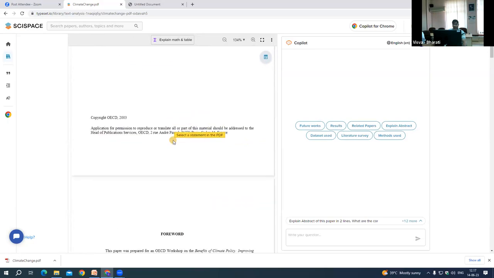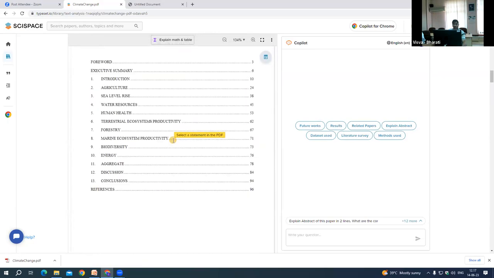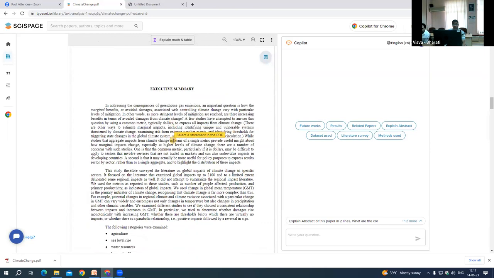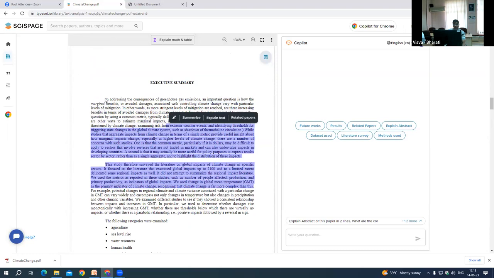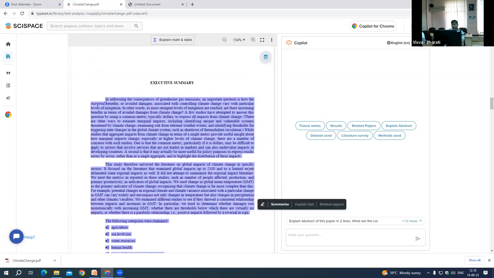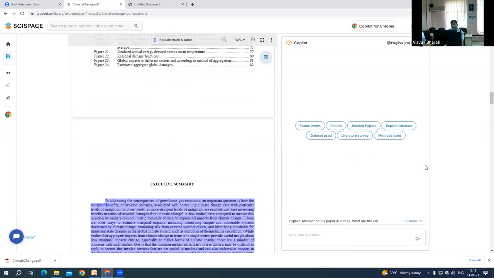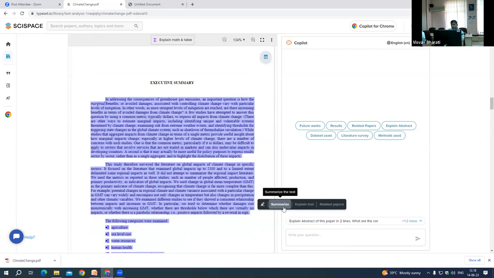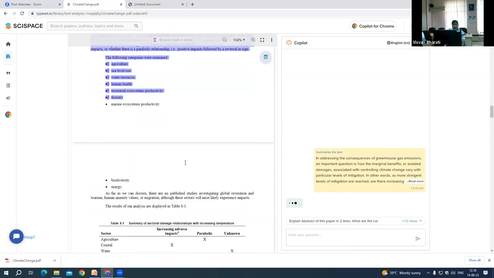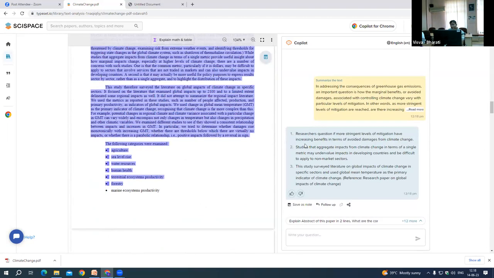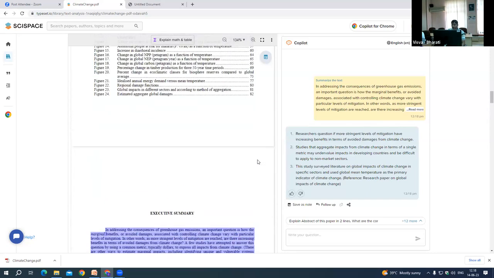Now if you select a portion, let's say this one, you select this portion up to this, and you click summarize, the summary will be here. That means I have selected up to this, and it is giving me the summary here. Okay. So this is one way.